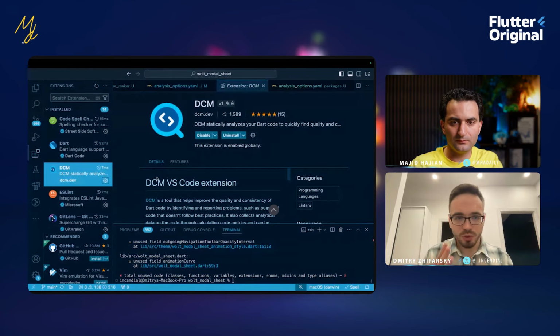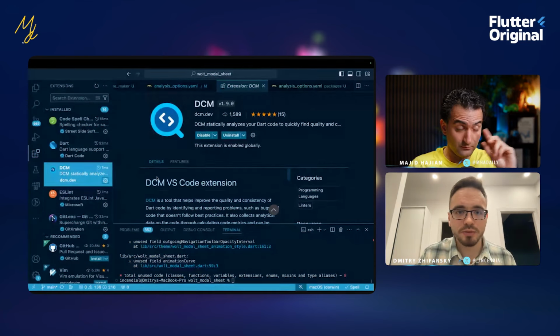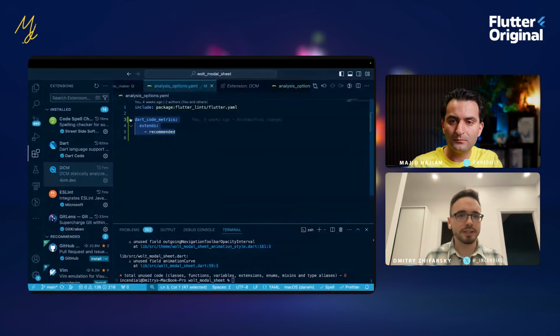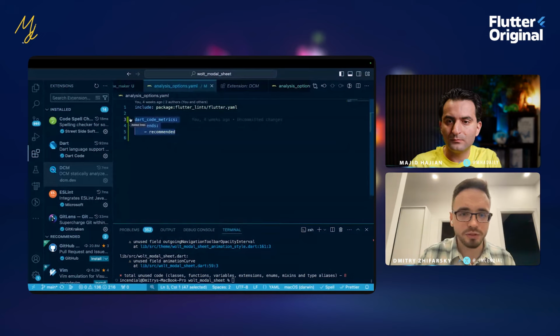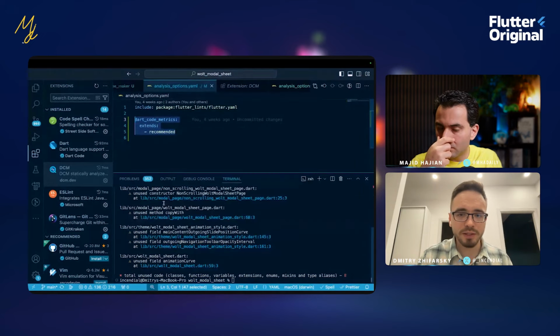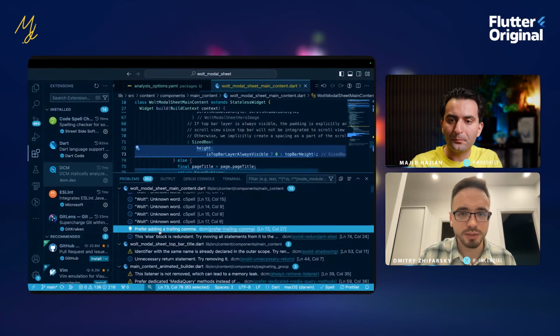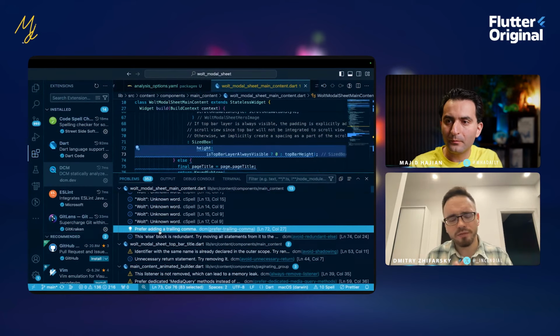So yes, you need to install the executable, you need to install the extension. And the next thing you need to do, the quick start, is to add the recommended preset. That's the 3 lines that you need to add to your analysis options. And then you'll start seeing different issues in your problems. The experience is close to what you have with Dart Analyzer, but the rules, of course, are different, and you'll see different warnings. I think at this point we have around 300 additional rules in DCM, and I think 95% of them are unique. So you will find some intersections.